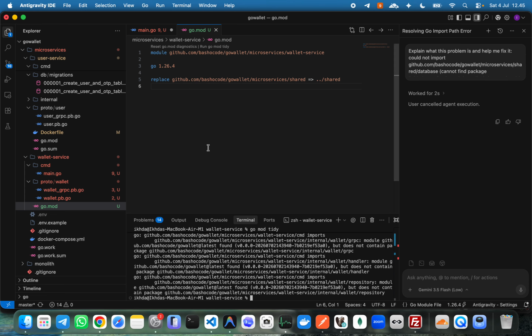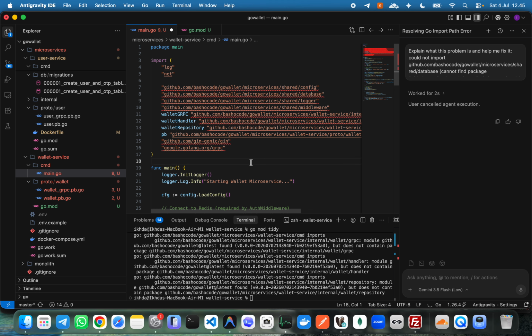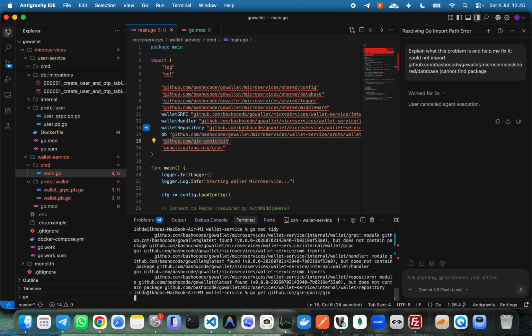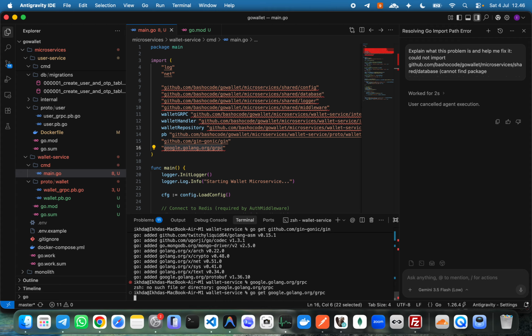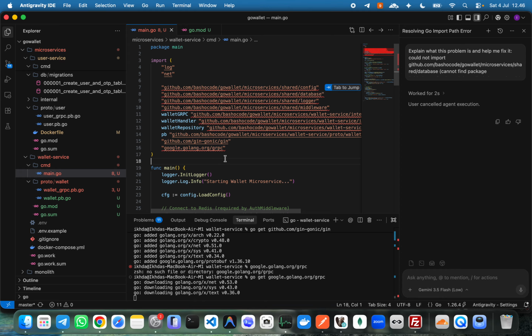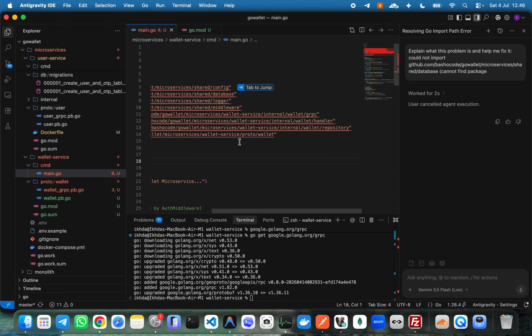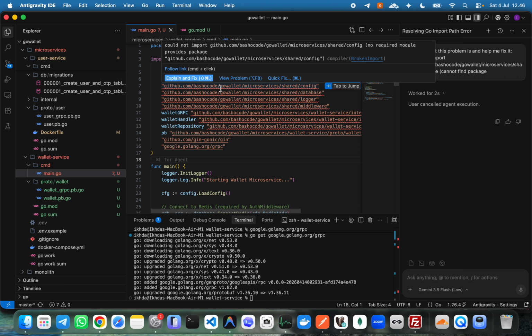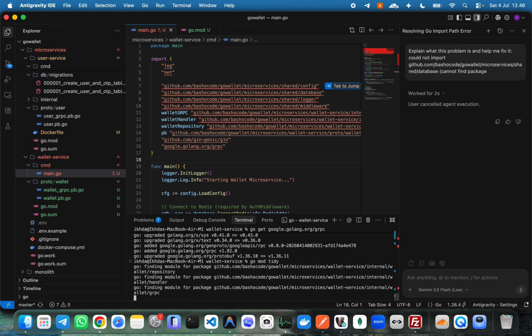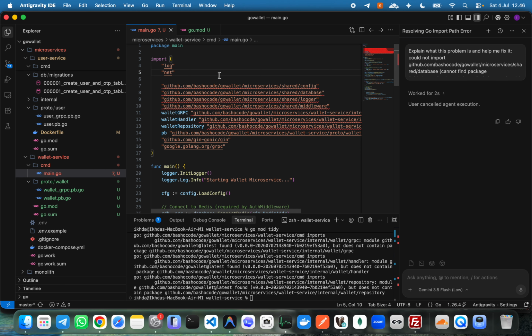I think still have a lot of things to do here. Wait, I go get the Gin Gonic first, go get gin-gonic, and go get gRPC, go get gRPC. And what I wanted to create is the other, which is the gRPC wallet and shared config. Okay, go mod tidy first. Let me check. Still get an error here.